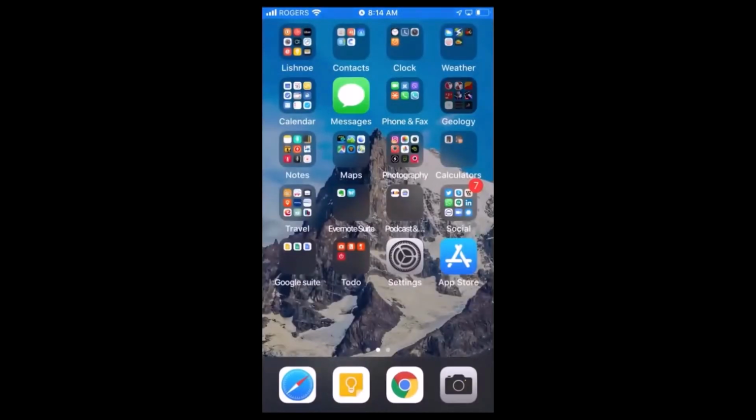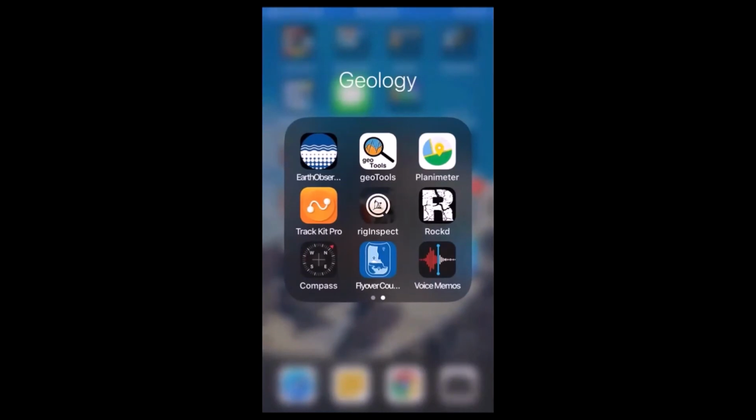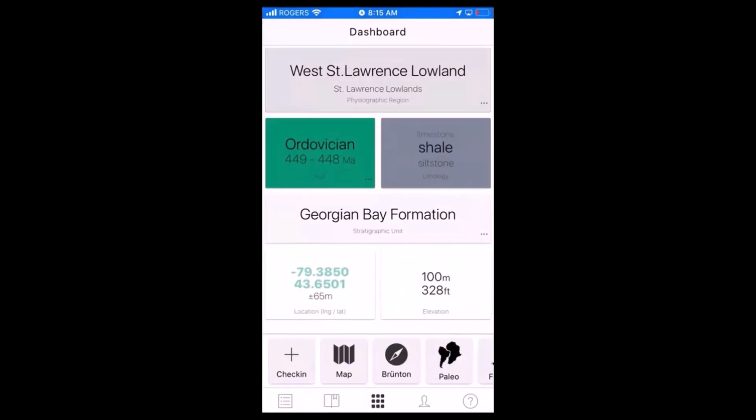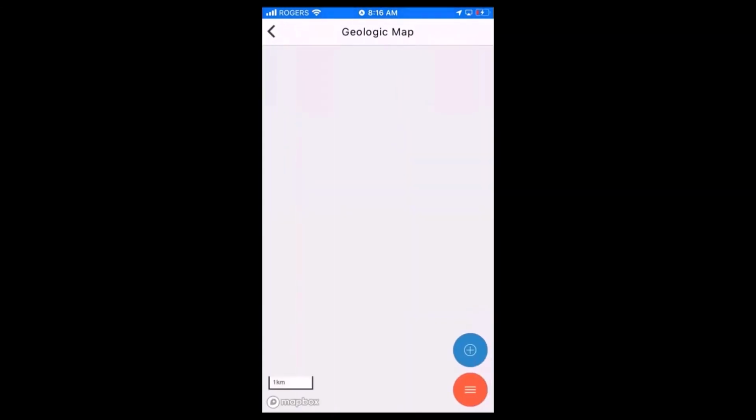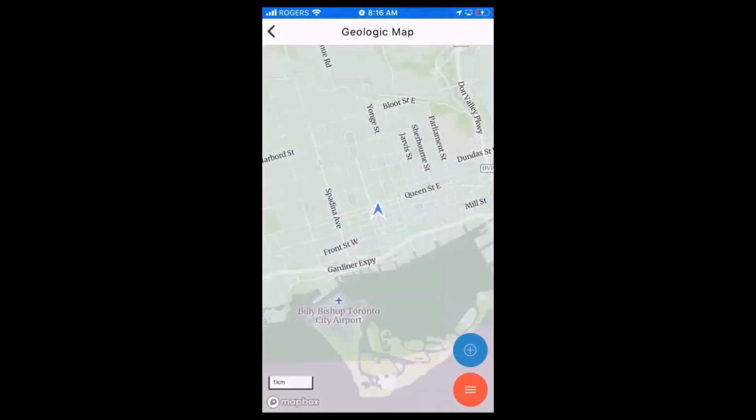So going back to geology, what else do we have? Another very useful application is Rockd. It determines where you are. It tells you the age of the rock, the type of the rock, the name of the formation, the altitude. You can press check in to create a point. You can see everything on a map. And it's a geological map, of course.